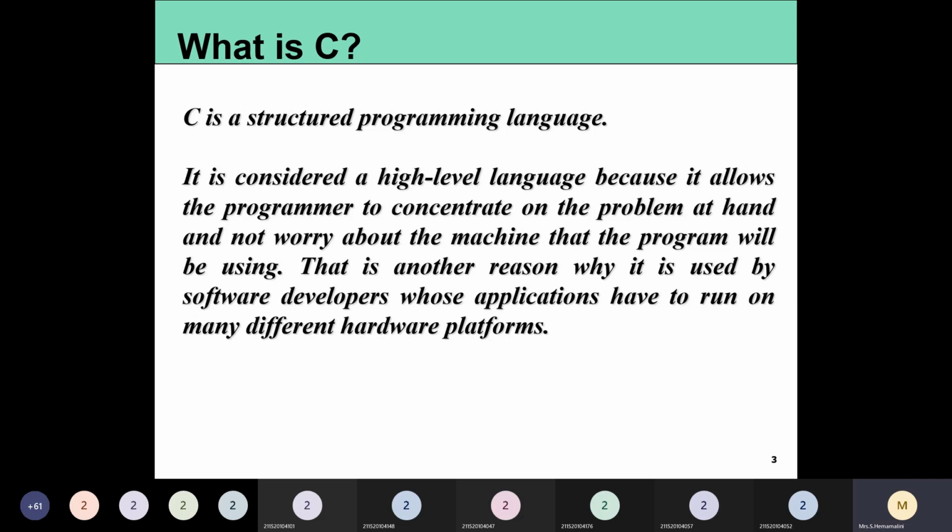In case of high level language, I can finish it off in 1 minute in case of 10 instructions. So high level language helps the programmer to write the instructions in their own way, in normal literal English. Okay, so C is a kind of high level language.